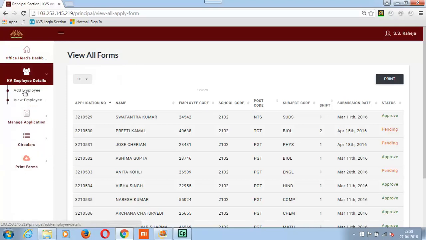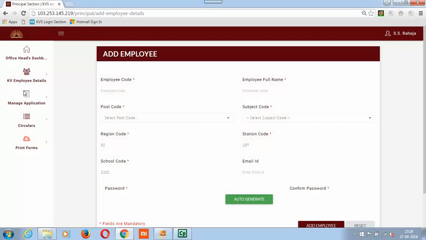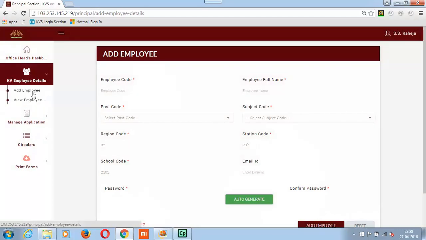The online transfer process starts with your creating the login IDs for all the eligible employees in your office. This you can do by clicking on the Add Employee link under the KV Employee Details tab. You will be required to update these details. Everything except the email ID of the employee is mandatory. You can auto-generate the password, or you can give your own 6-digit or character password.